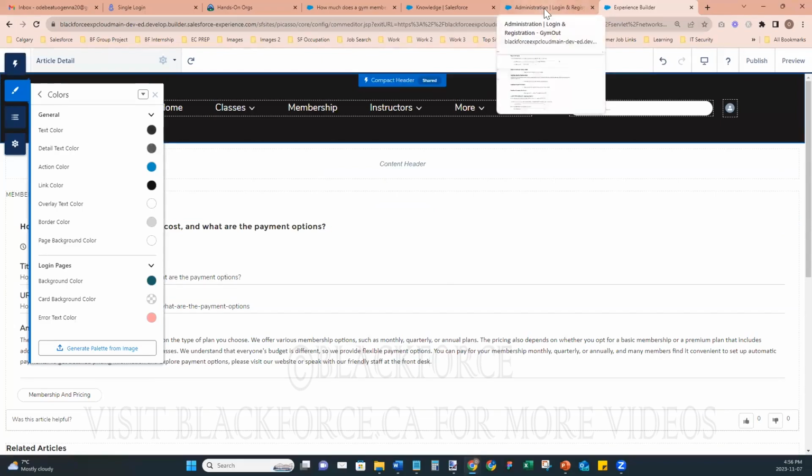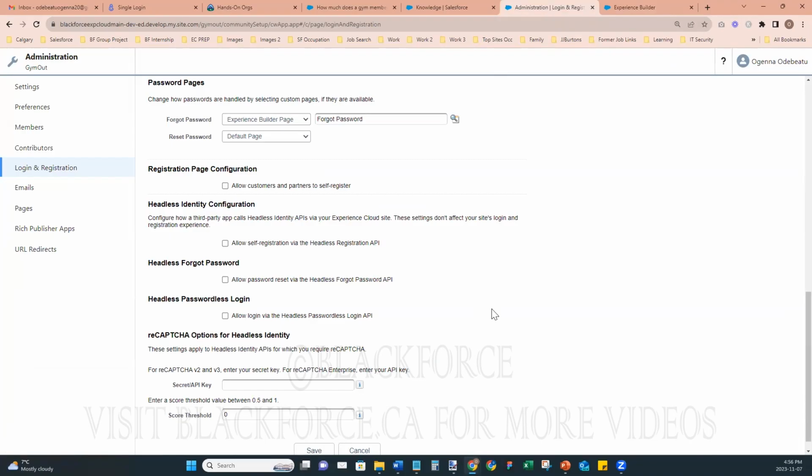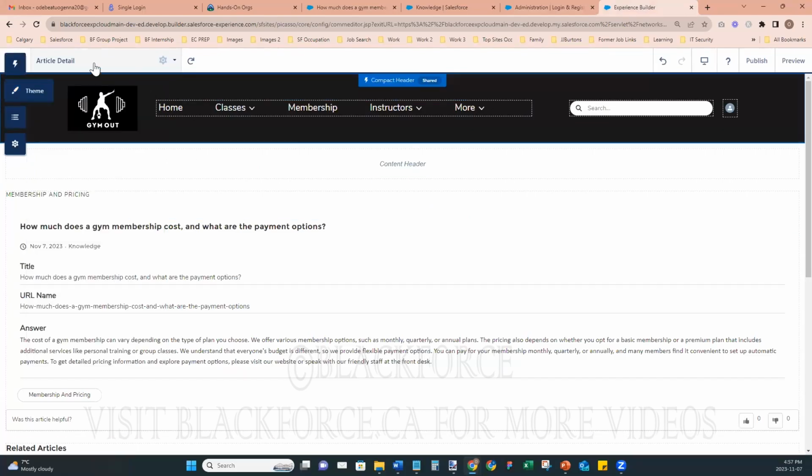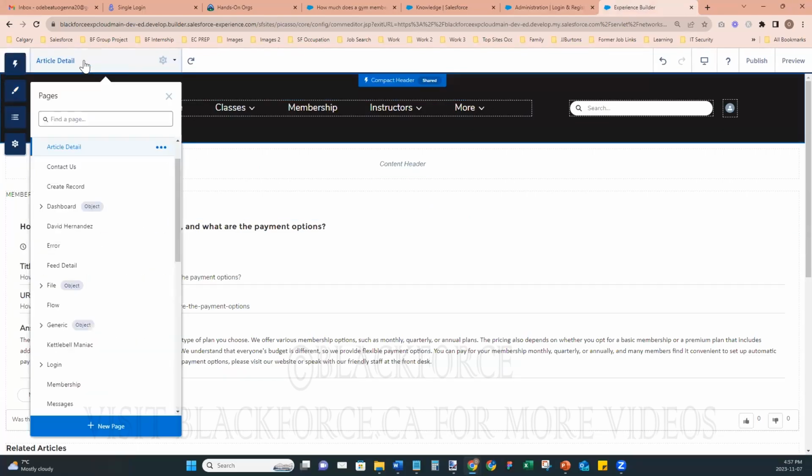So if we go back to the login and registration, the next thing we have to do here is to configure the self login feature. So remember that we do that from here, the registration page configuration, which will allow customers and partners to self-register. Okay, so for this, we would choose our Experience Builder register page. So let's go and take a look at the register page. So we go back to our builder, and then we search for register here.